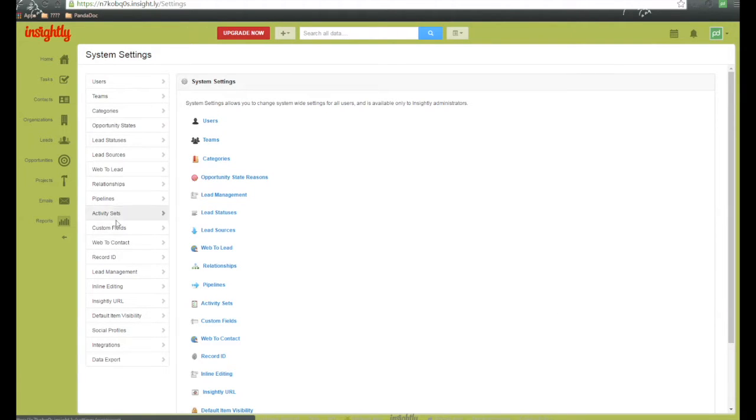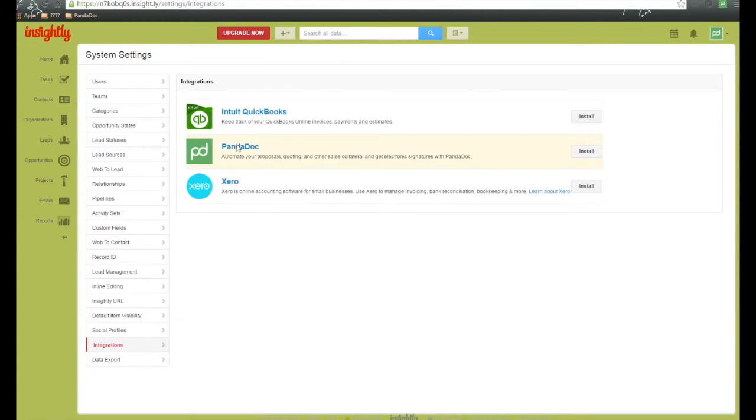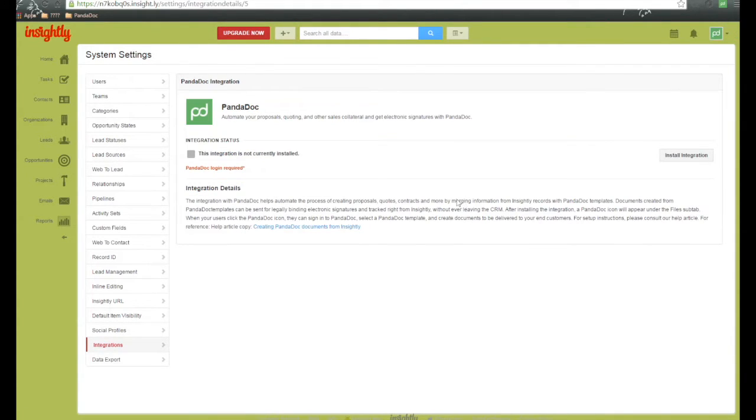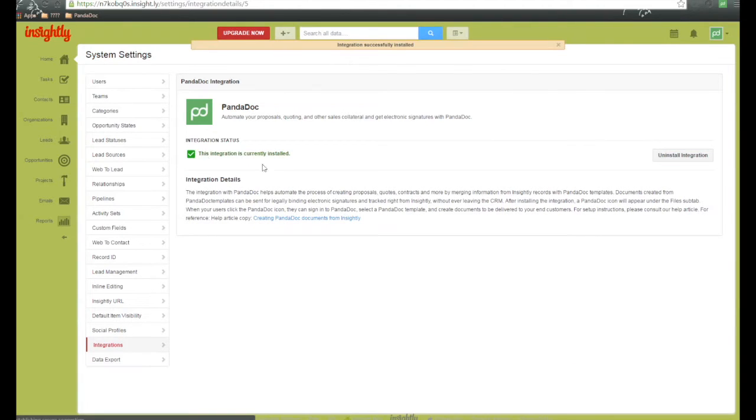Then I'm going to go down into something called system settings. Over here on the left hand side, we have all these options available. We'll go down to integrations and we'll find something called PandaDoc. We go ahead and click on install. Once we have the installation information here, we'll provide some information details, and then all we need to do is click on Install Integration. Once installed, the system will let you know that it has been installed and is ready to use.